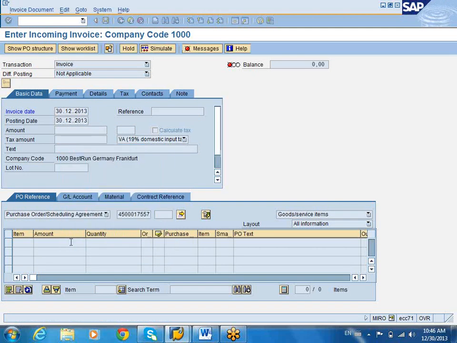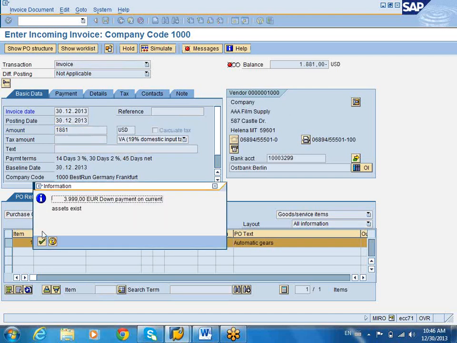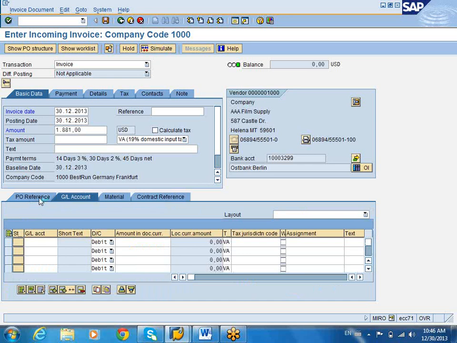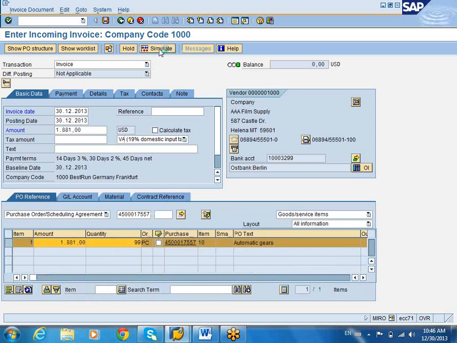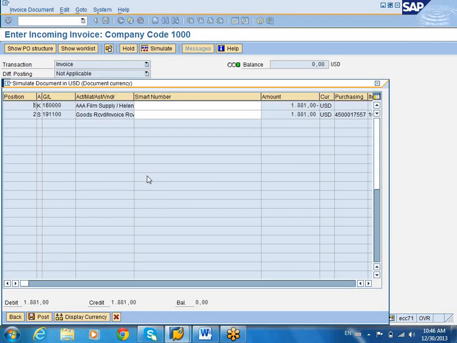Okay, it's giving me information, and the balance is going to be 1881, and I'll put that in the amount field, and now the document is balancing. If I turn back to the GL account side, there's nothing. I can also do a simulate to see what GL account it is posting to. It is debiting the GRAR account and it is crediting the vendor.